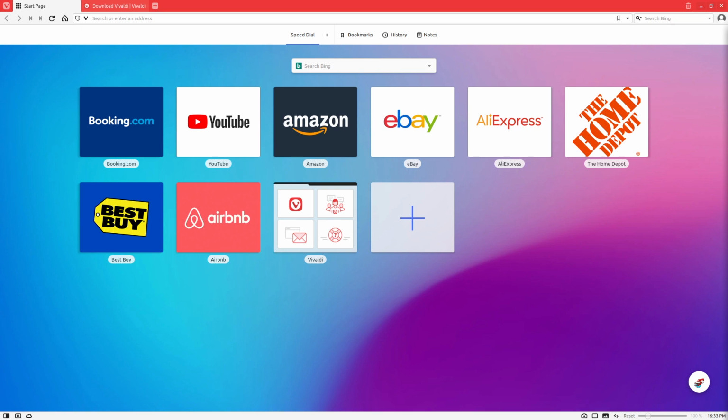Today we're going to take a look at Vivaldi, which is another one of those kind of obscure browsers that your average computer user probably hasn't even heard of. So let's get right into it.